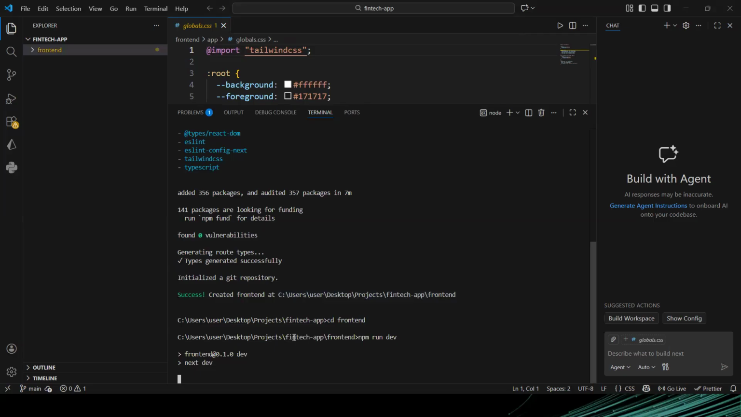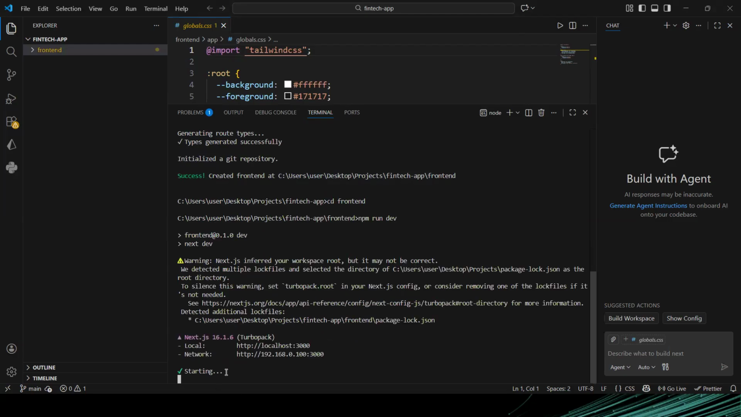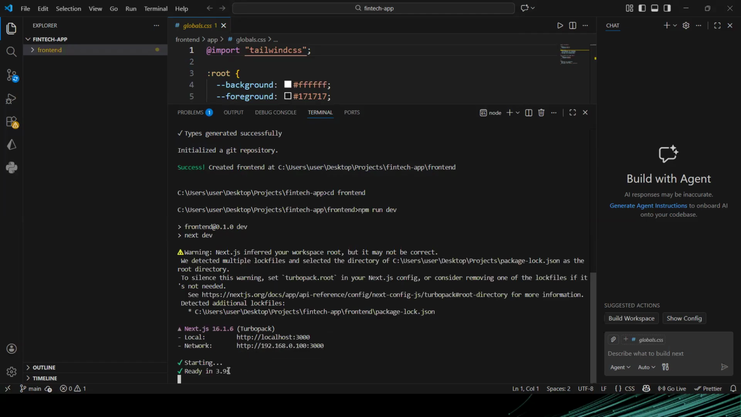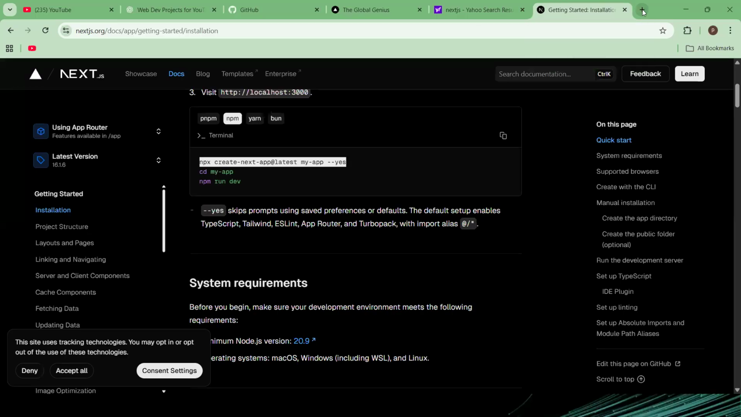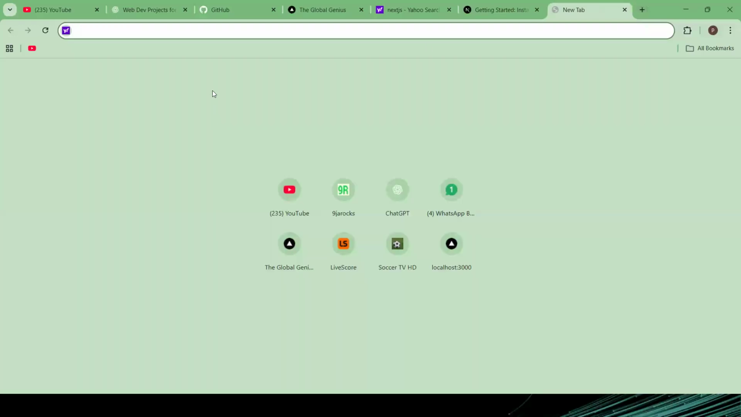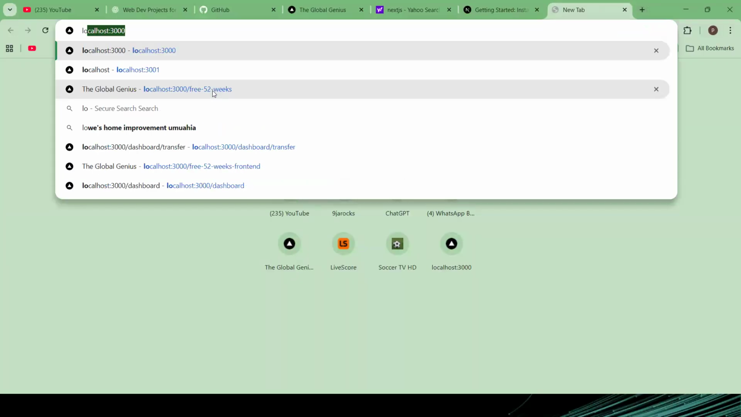We are starting our server now. So the server is starting. All right, it has started now. The server has started. So it is ready. So go to http://localhost:3000. When I go to my browser, I would go to localhost 3000.